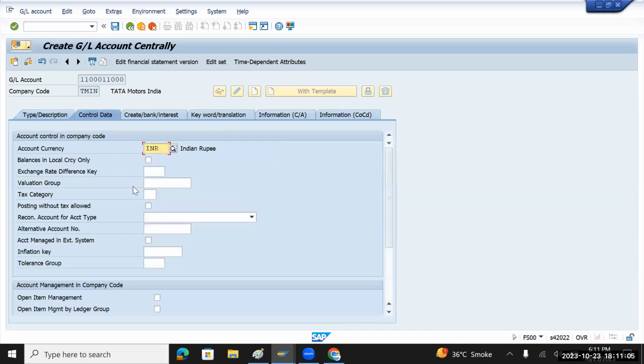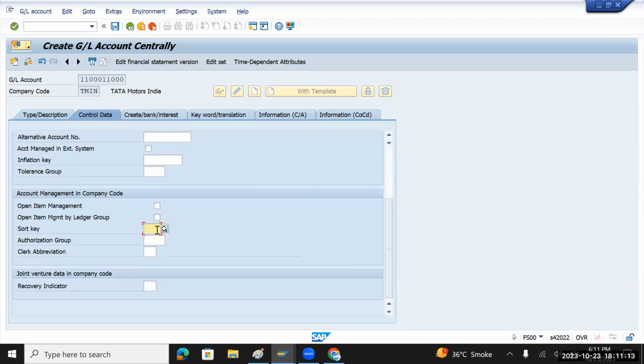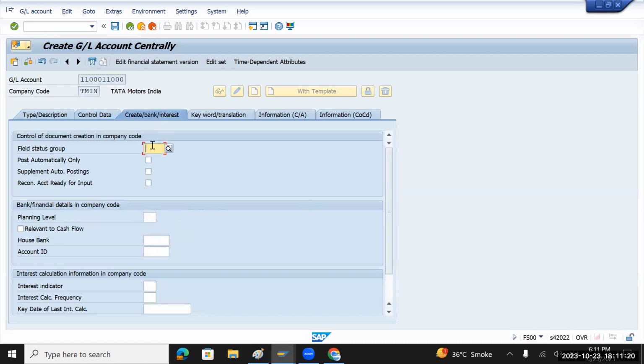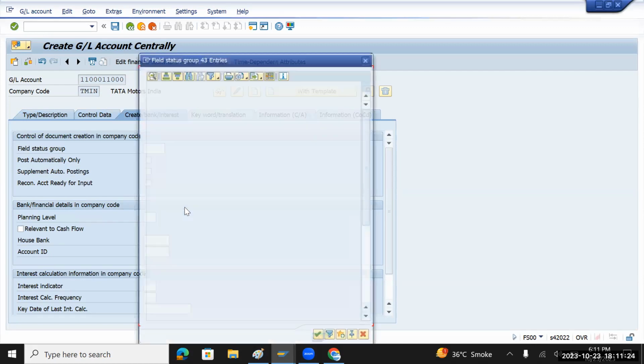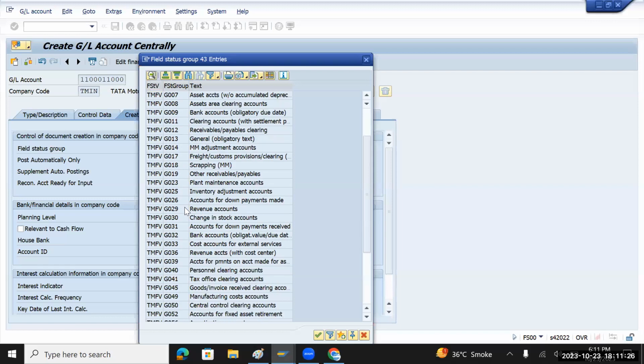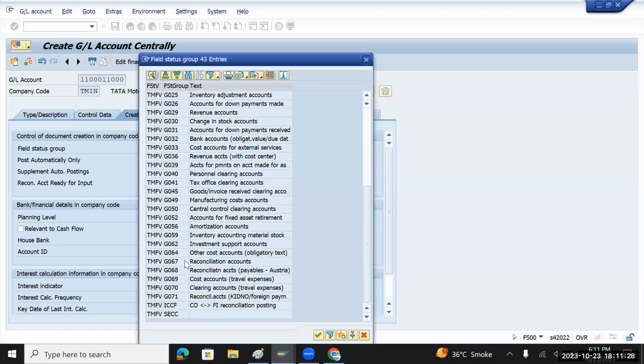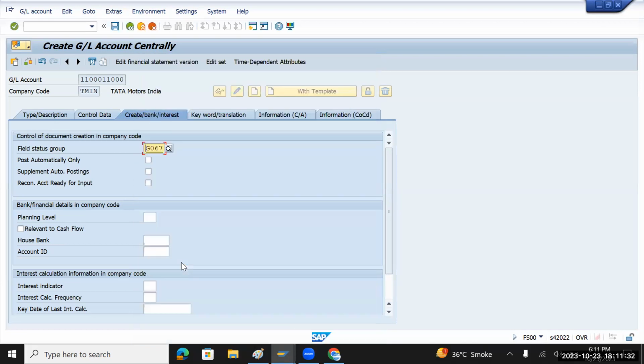And control data, what SAP is saying is to create this as a reconciliation account, and I will give short key as 001. Create chart of interest, field status group. I will go and create G0067. This is for reconciliation account, and save this one.